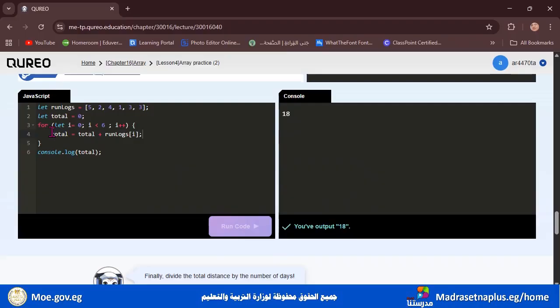So what did he do? He calculated all these and made a sum process. So he added 5 and 2 and 4 and 1 and 3 and finally 3. So all of them equals 18.